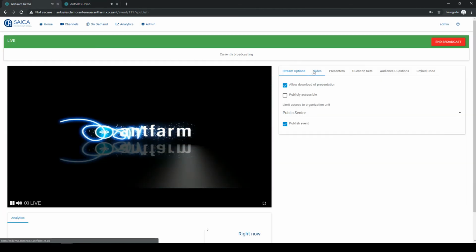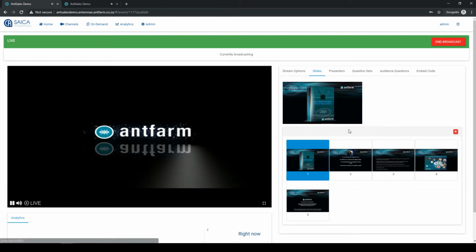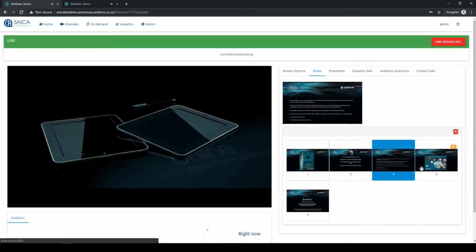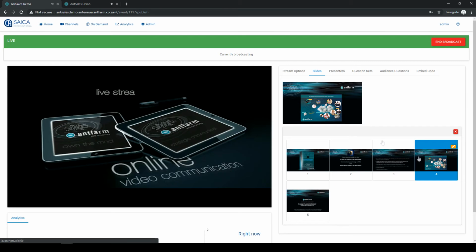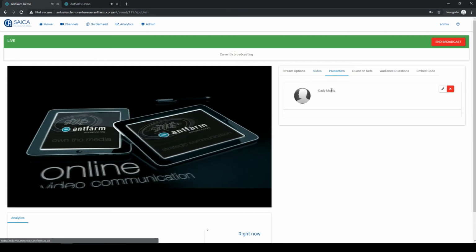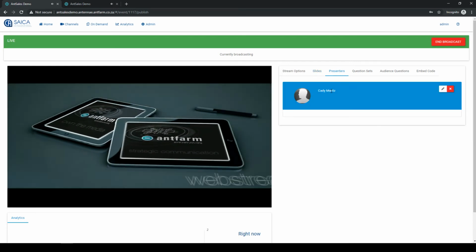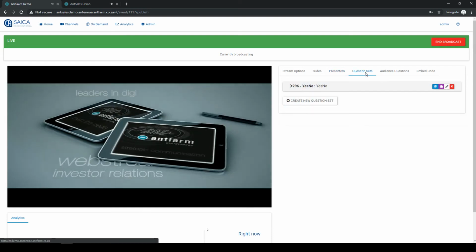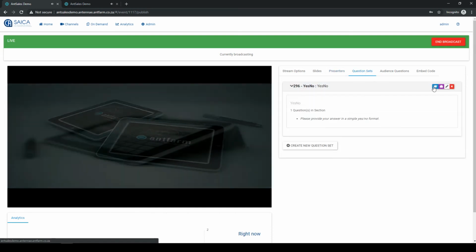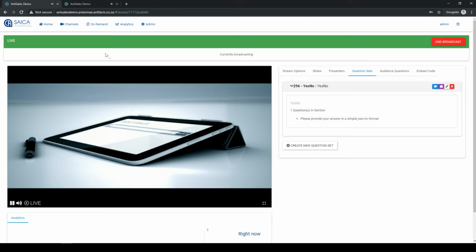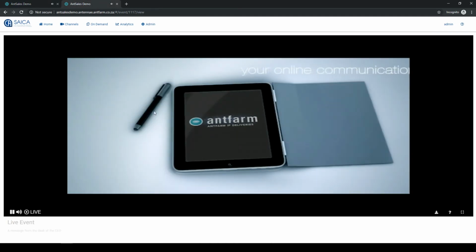Now you can start controlling the event. You can change the slides associated with the event. You can change the presenter currently speaking. You can also fire off a question set. On the viewer side, this will display the video next to the slides.